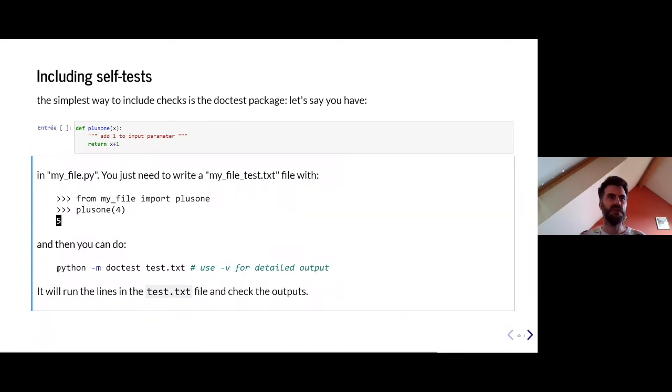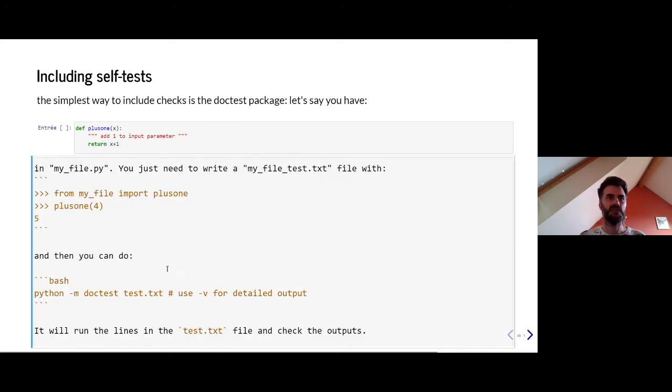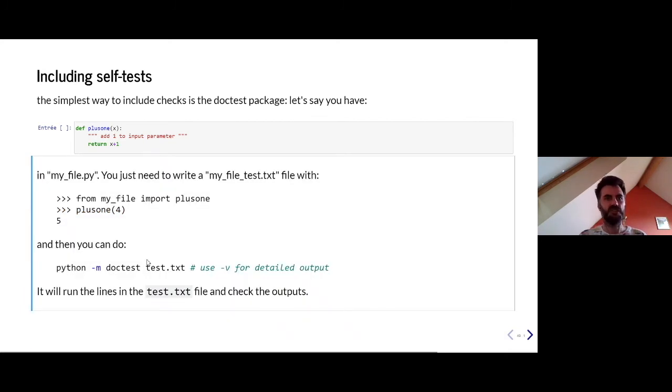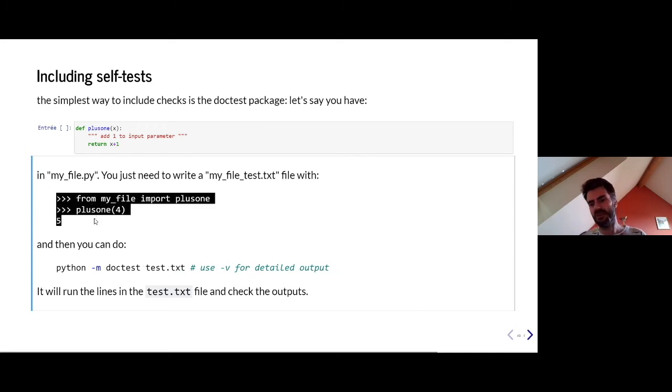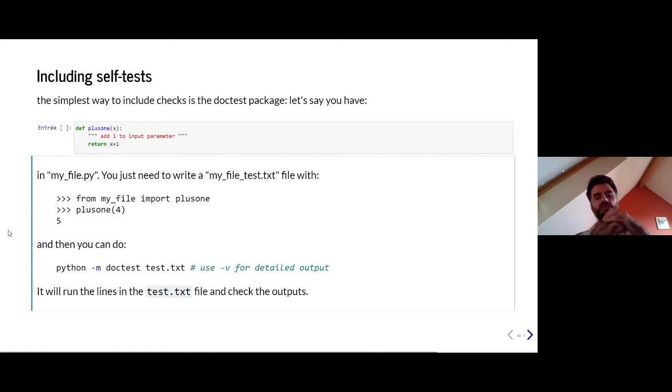When I then do python -m doctest, so doctest is the module which includes this functionality, on the text file that I just wrote, it will run the test that I wrote here. And if there's an error, it will tell me the error. Okay, that's the very basic way to do tests in Python.